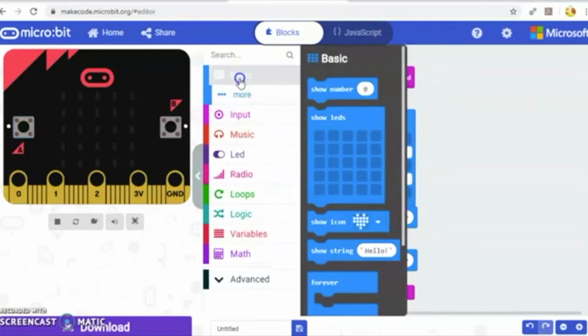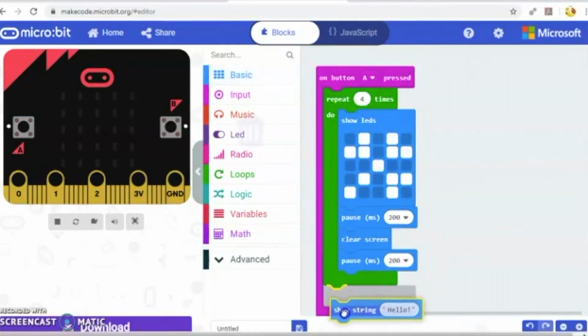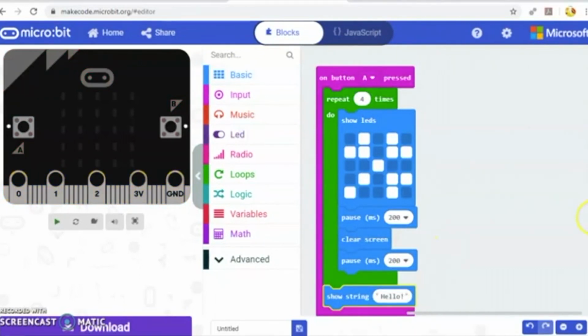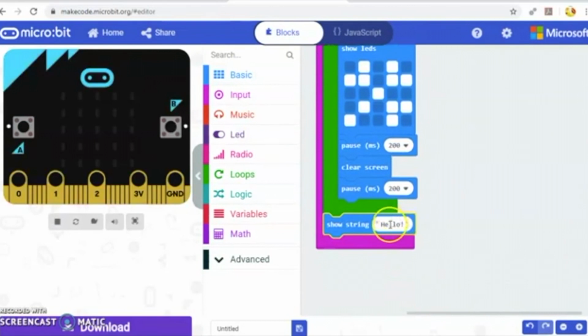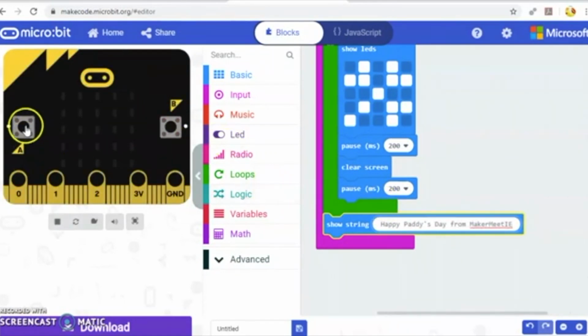And then if we go back into basic blocks here, we see we can get a show string. And if I put that outside of my repeat, then the show string that I'm going to put in, in my case, I had put in Happy Paddy's Day from MakerMeet. So again, I'm just doing incremental testing as I'm going.